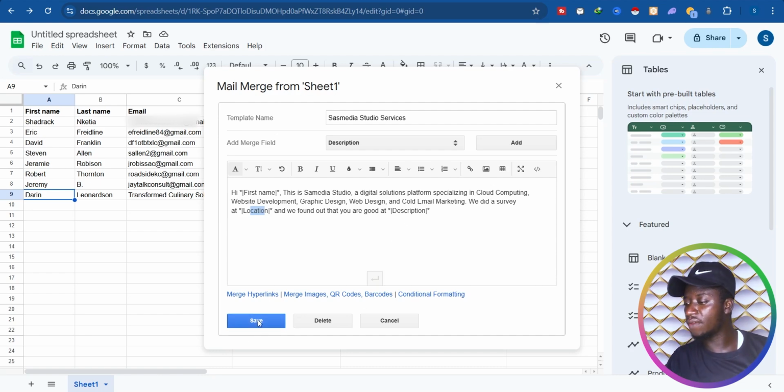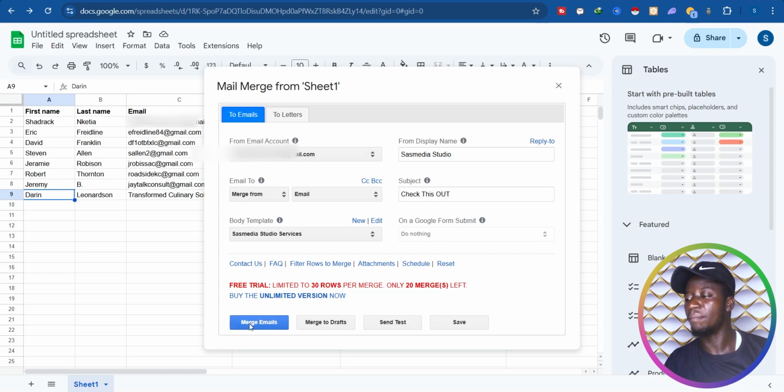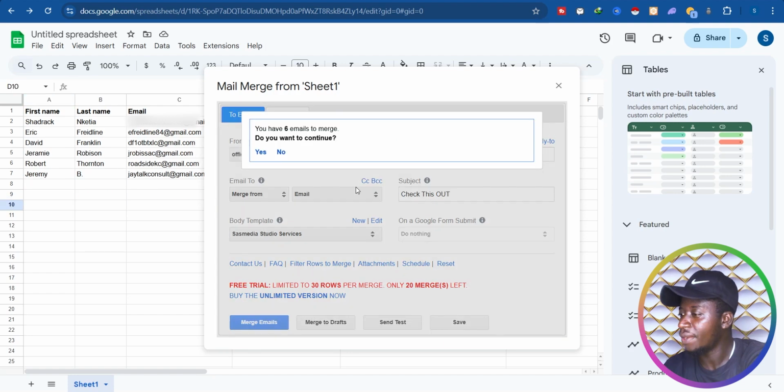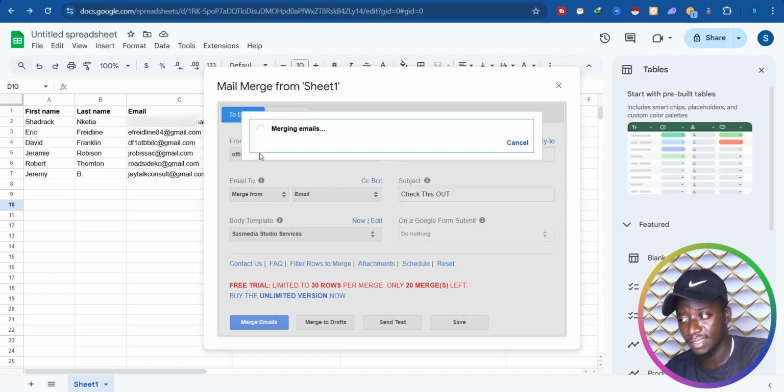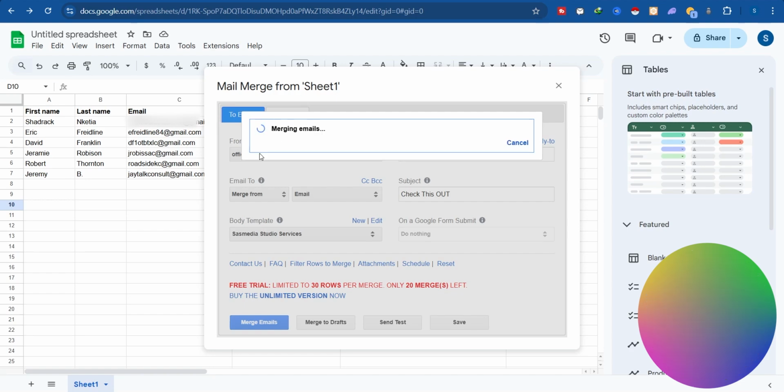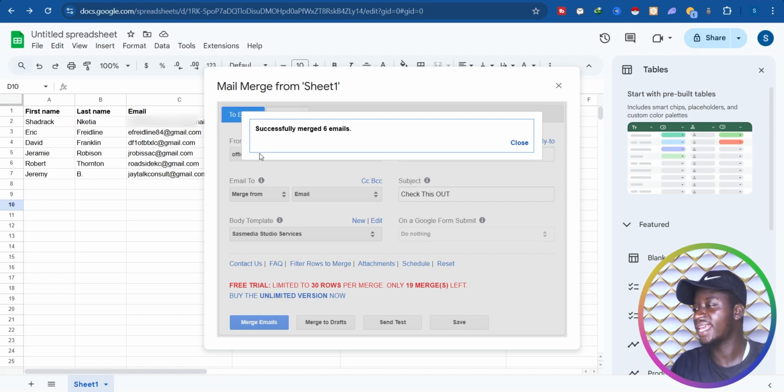So I am going to save this. Then I'm going to click on Merge Emails. As you can see, we have 6 emails to merge. When I clicked on merge emails, I realized some of the emails were not having good format, because I didn't validate them. So I had to remove those emails from the list. You understand? Do you want to continue? Yes. Then let's wait. As you can see, successfully merged 6 emails. So that means the emails have been sent.